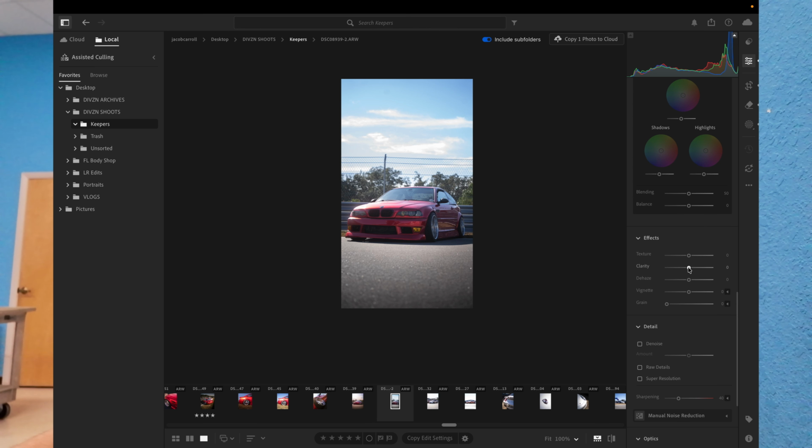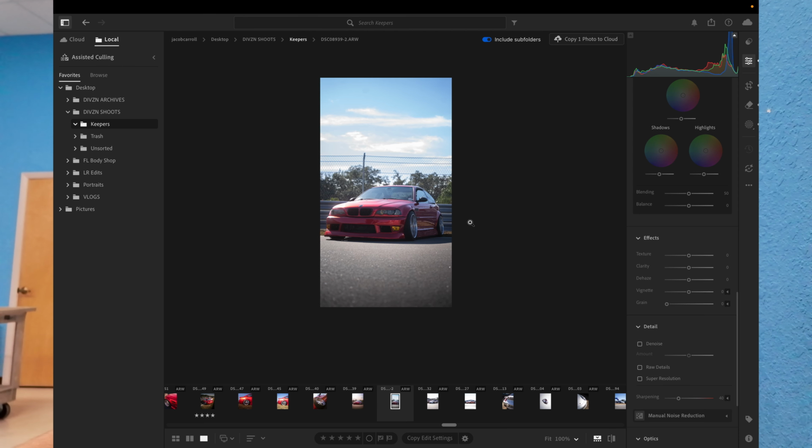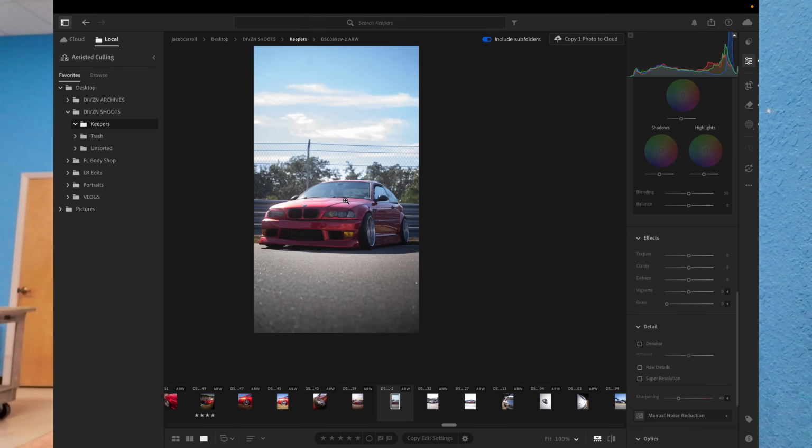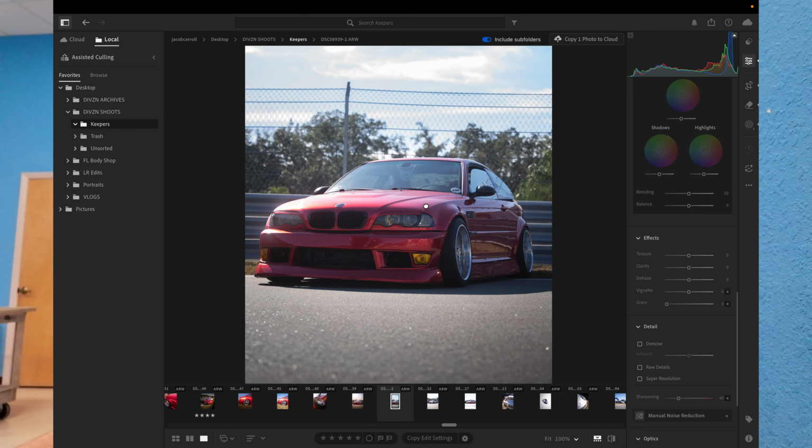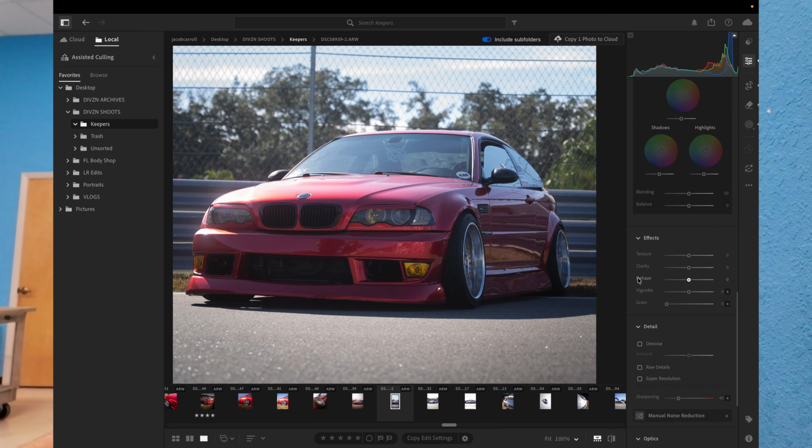I like to have this a little bit lower. It gives it like a dreamy feel. So I'll go ahead and zoom in on this for you just so you can really see what I'm talking about. I'm going to lower the clarity. It gives it like a dream haze sort of thing. I really enjoy adding these to my photos. It just gives it an overall aesthetic that I really enjoy.